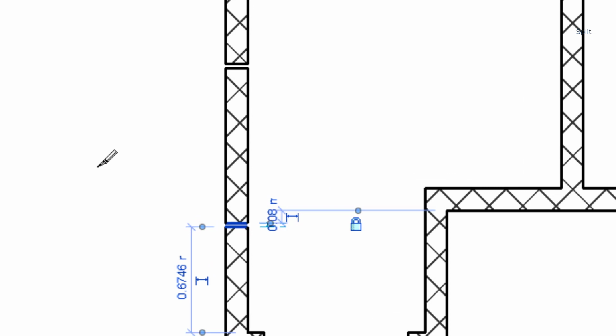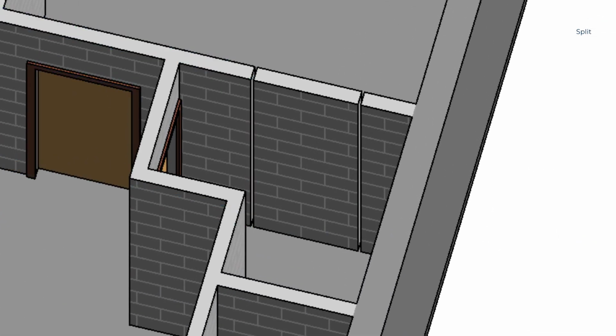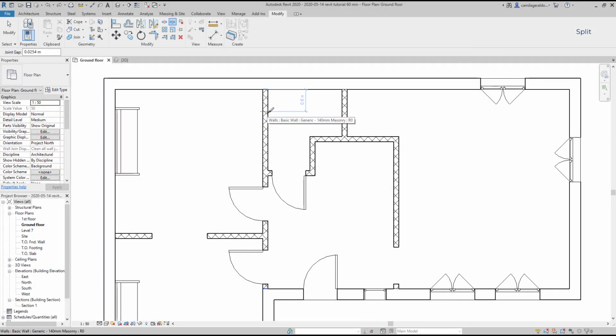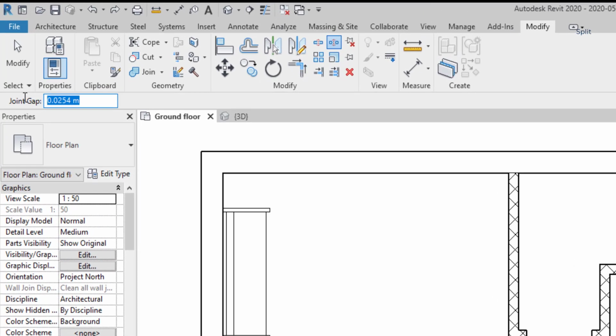So look at the appearance of this section at a 3D view. Nice, but what is actually the length of that gap? On the options bar, when split with gap is active, there is a blank to fill the gap distance. It's curious that by default I have this strange value, which is actually 1 inch, 2.54 centimeters. Let's change it to 0.1 meter.